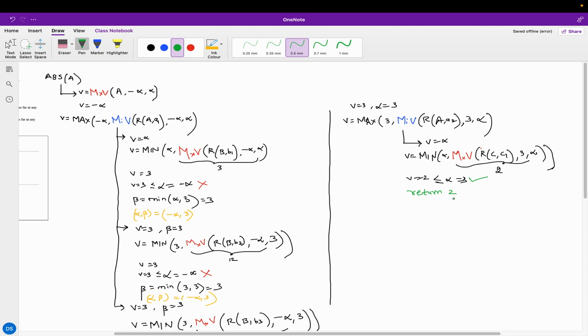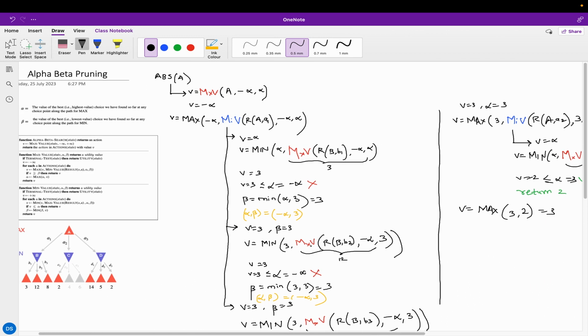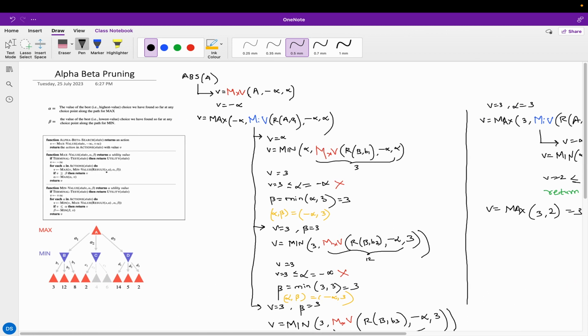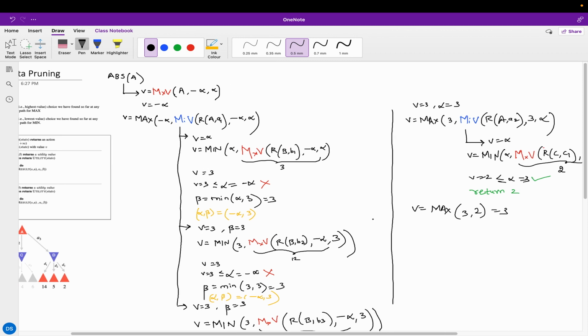So once you return 2, we are going back to here. So we will be having v is equal to max of 3 comma 2, which results in 3. So now we are in this max value function. We have got the v value, which is 3. We have to check if v is greater than or equal to beta, and also update the alpha value.